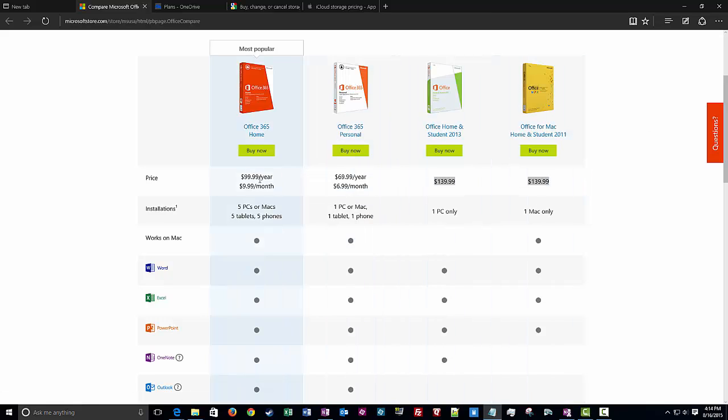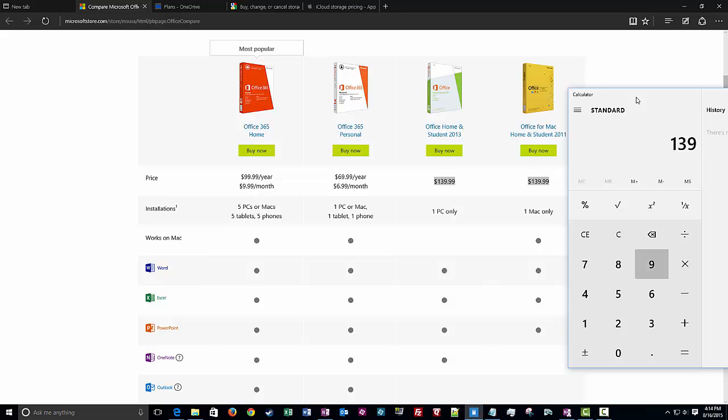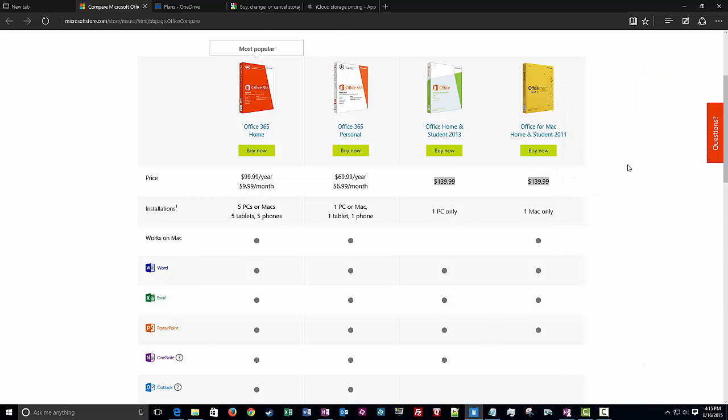So this is where the value really comes into play. Because even if you were to take Home and Student 2013, in here, we'll just pull up a calculator real quick. If you were to take that $139.99 times 5 devices, now you're looking at $700 to buy Office Home and Student 2013. Okay, so now the $100 a year, or like I said, even less, around $70, $80 a year if you buy it on Amazon, looks to be a much better value. But this isn't it yet.